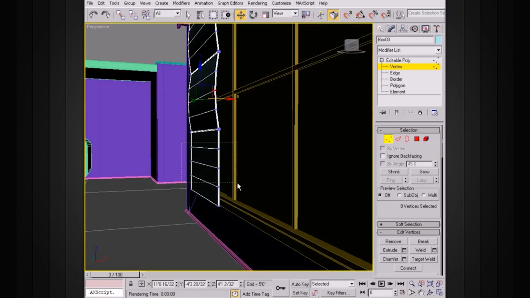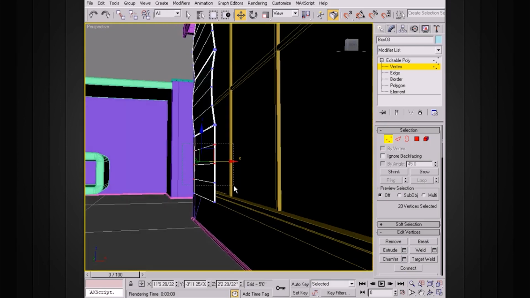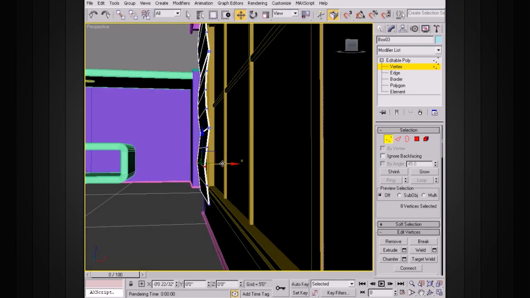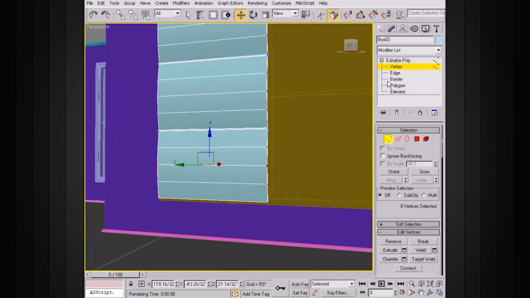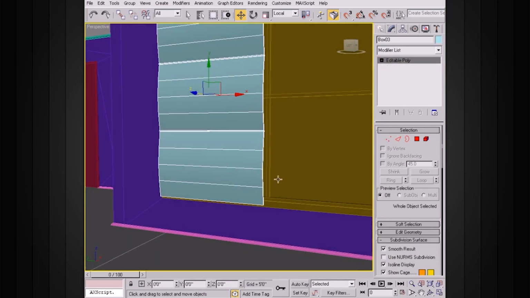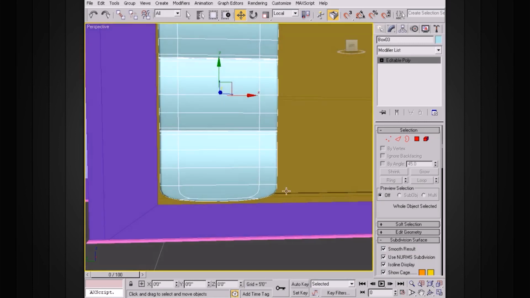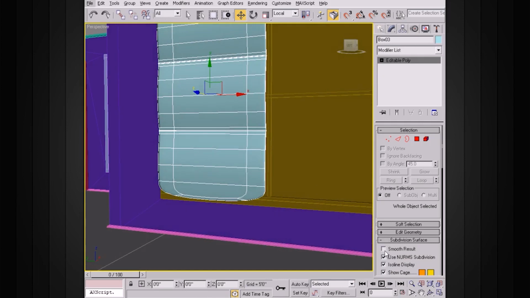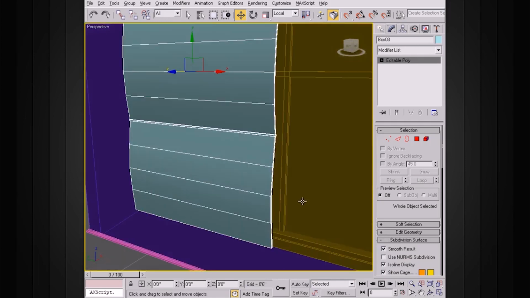And same thing down here. So get all these selected. And this middle one. And just create a little bit of a bow there. Now one thing that you'll notice is I still need some geometry along the very bottom. Right now it's very soft, so I need geometry also along the sides as well. Okay, so let's go ahead and finish that up.